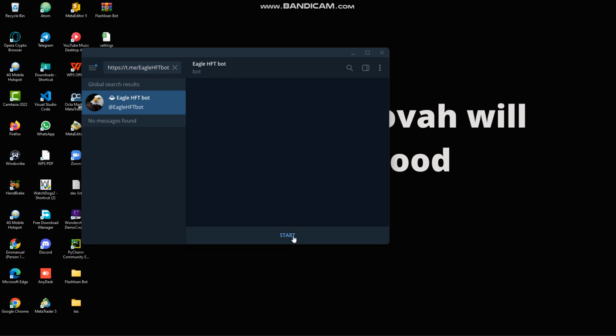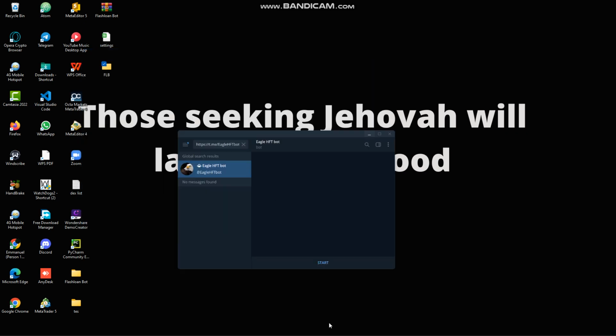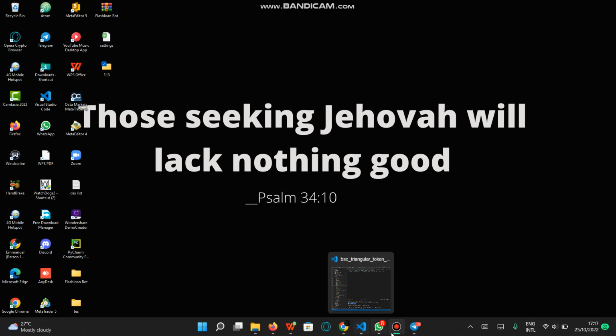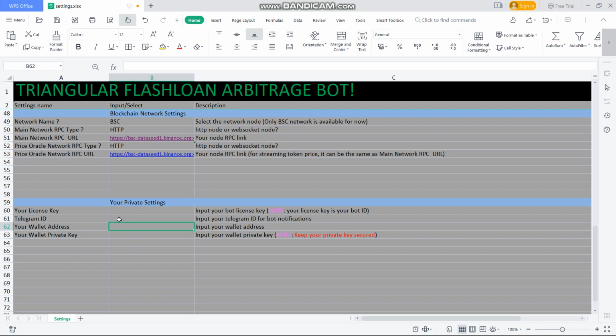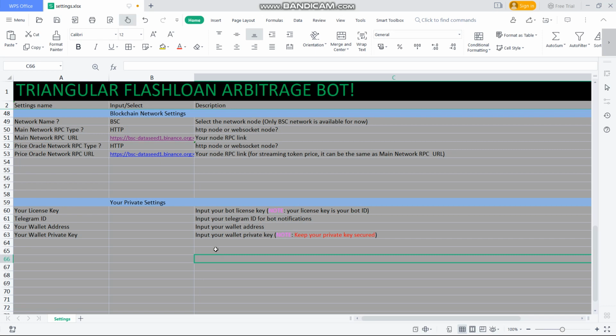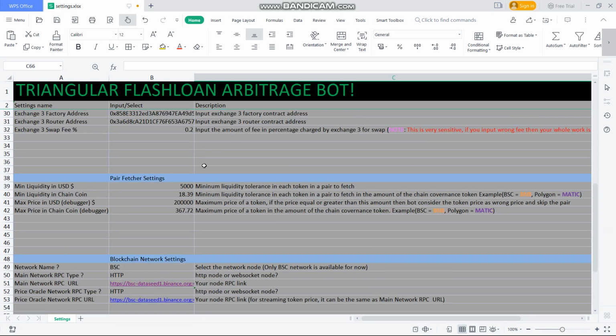Once you click on start, the bot is going to reply with your Telegram ID. So you have to copy your Telegram ID and then go to your settings file and put your Telegram ID here. Once you put the Telegram ID, then set up your bot settings as I explained in the previous video.